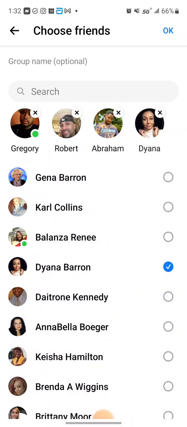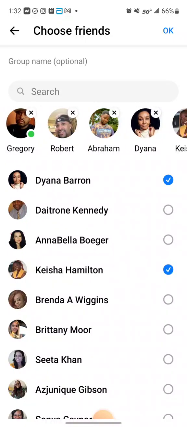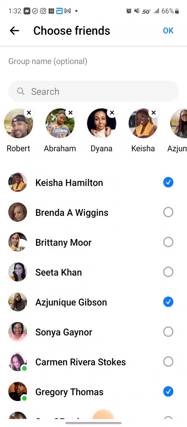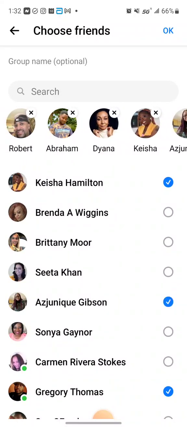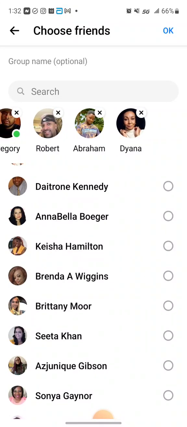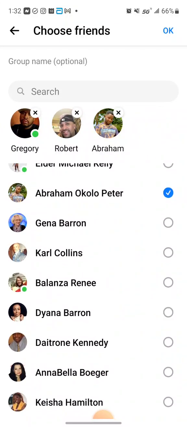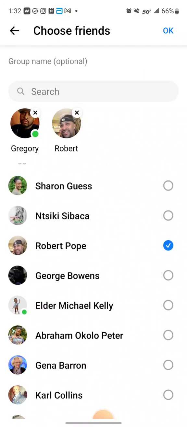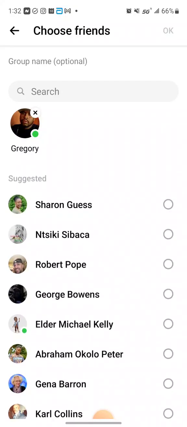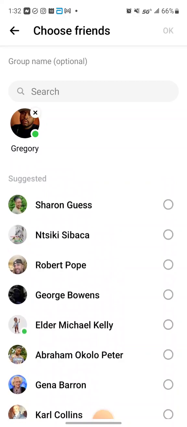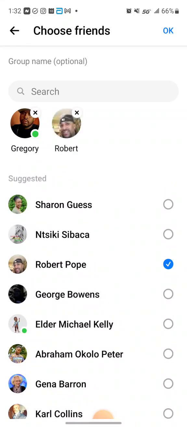Just in case, say for instance, I need an Abraham in there, I'll put Abraham in there. If I need Deanna in there, I'll put Deanna in there. If I need a Keisha or an Angenique, you see where I'm going with that? But for now, we just need Robert for this example, because I do need both of them in a chat. Let me put Robert back in there. Boom. Just those two.